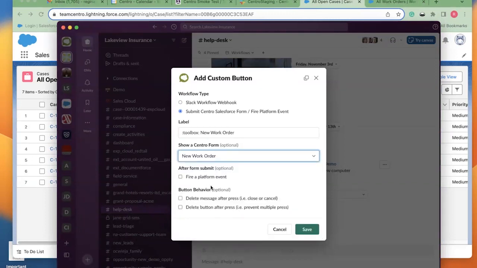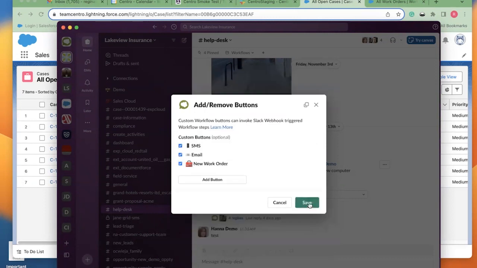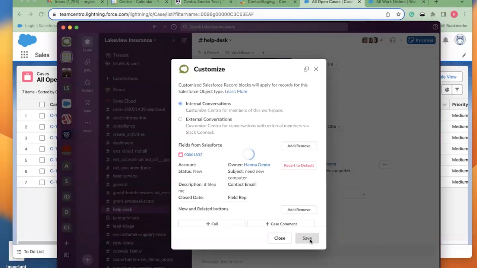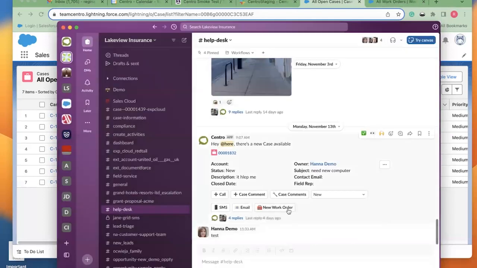I have some additional functionality where I can fire a platform event, and then some button functionality, but I'm going to leave these as is. And I'm going to go ahead and hit save. Hit save again. And one more time. So now, on all my new cases that are created, I will have my new work order button. So let's test it out.